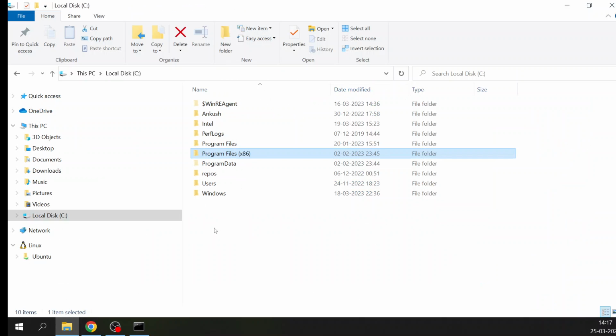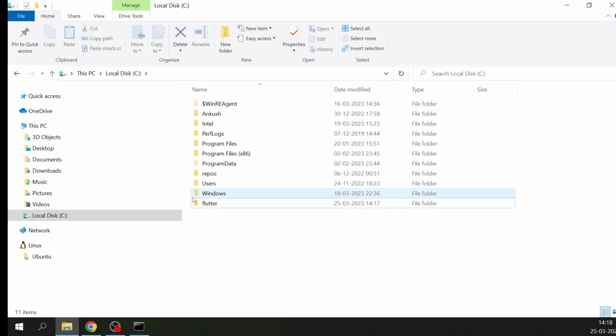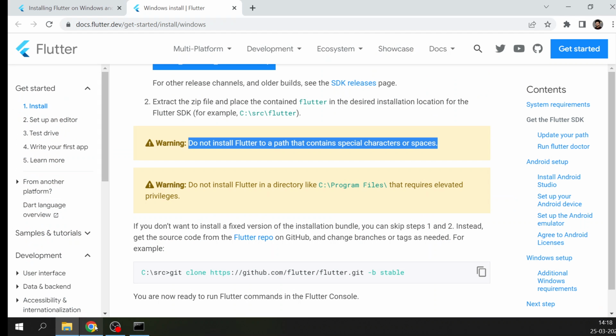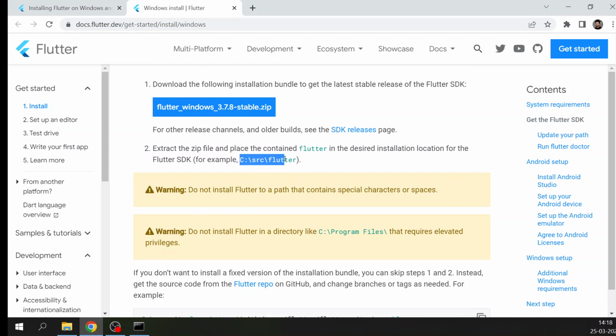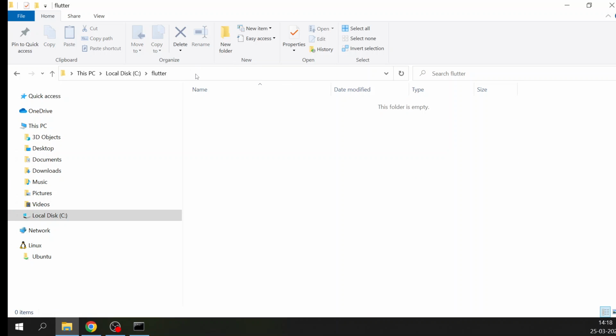So what we are going to do, we are going to create a folder here, Flutter. Don't create a folder like Flutter SDK, because this has spaces and that might be part of the special characters. So we are avoiding all those things, just simply Flutter. They have recommended that you can create a path like C:\src\flutter, but I'm okay with keeping simply Flutter. Now I will unzip the downloaded folder here. So I will copy the path.